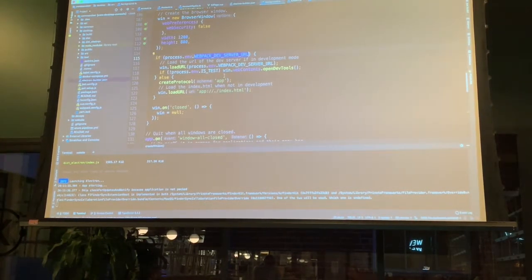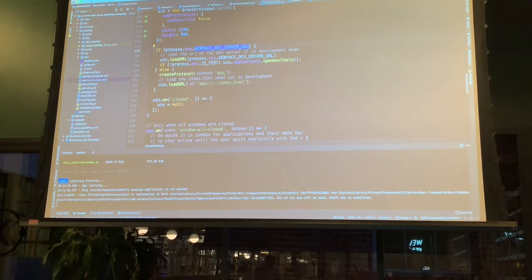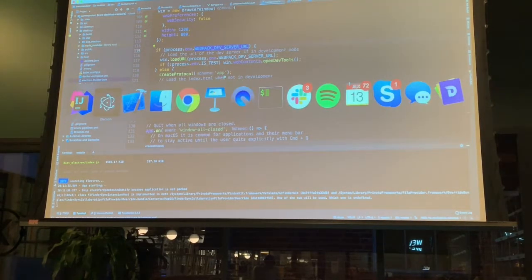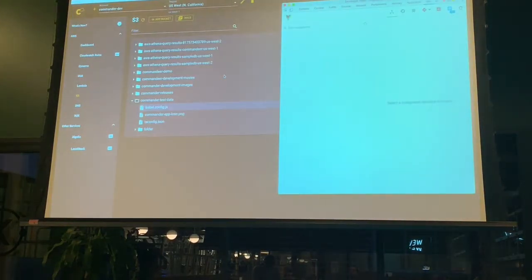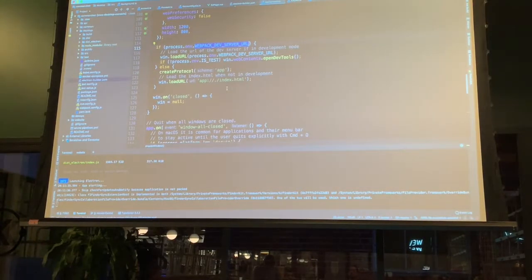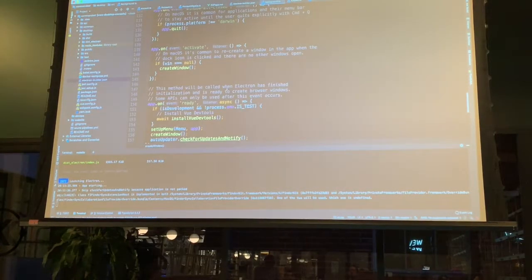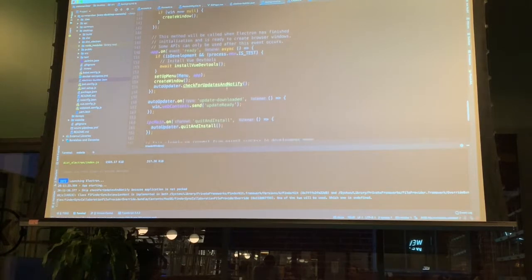You see there's a lot of Webpack magic where it plugs in those dev tools. The dev tools are only available not in production, but before. And the rest of the stuff.